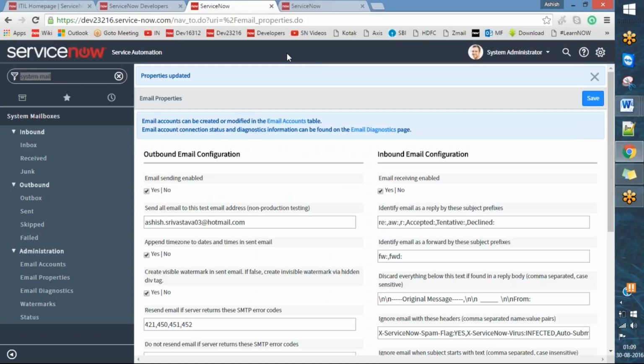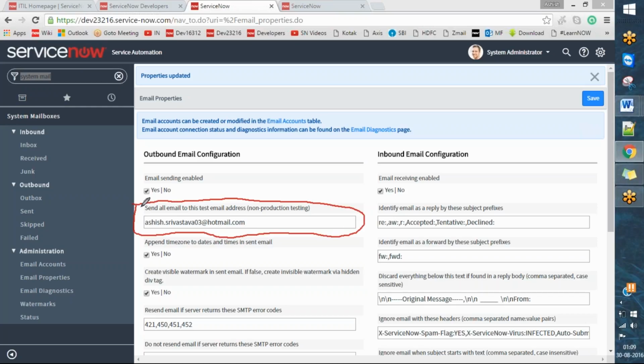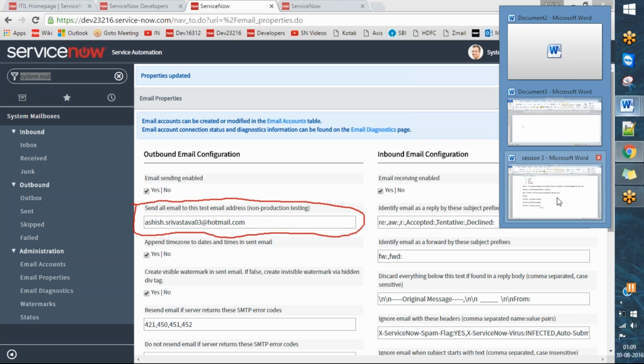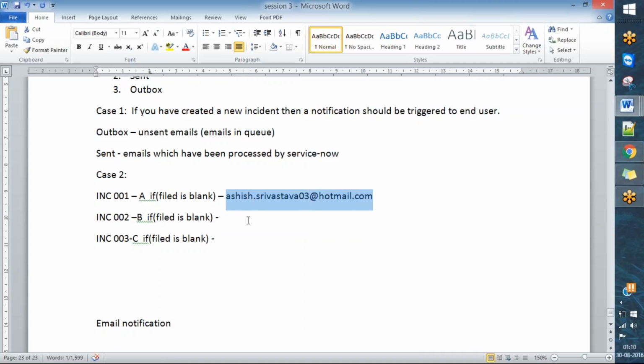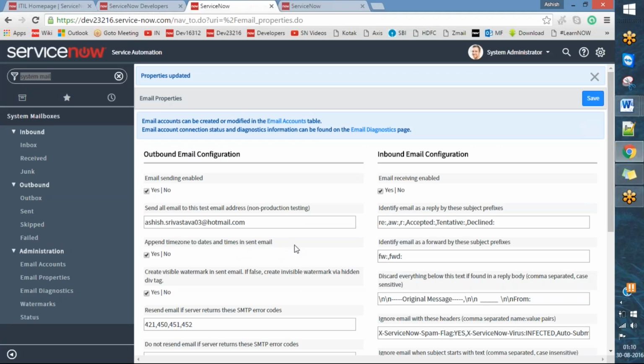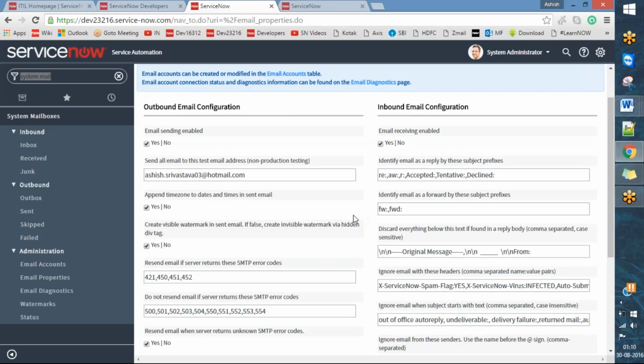But if I am entering my email address, what will happen? All the notifications will trigger to ashish.srivastava03@hotmail.com, my email address, all the time. The purpose of this is very simple, for the testing purpose only. Making sense?